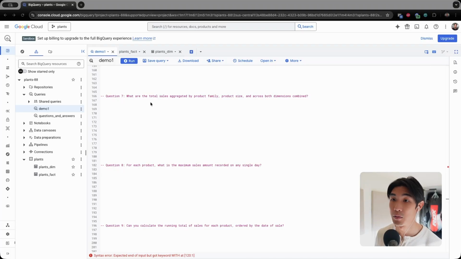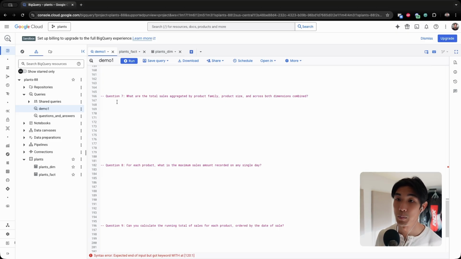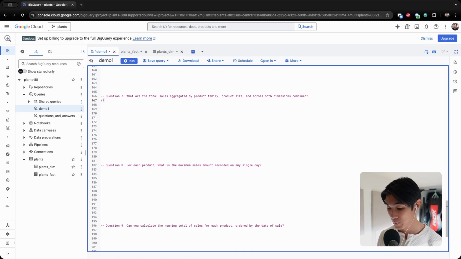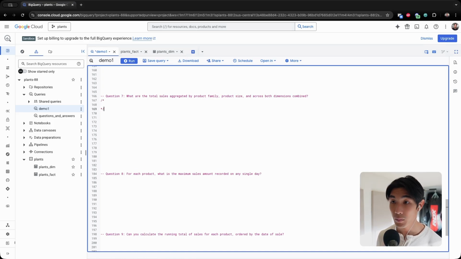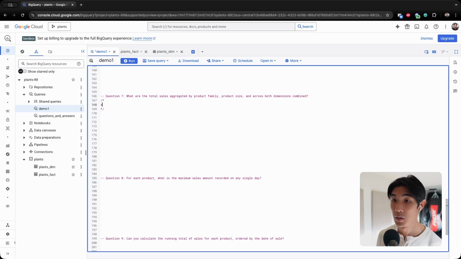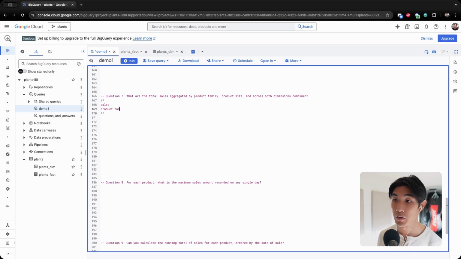Let's move on to question number 7. What are the total sales aggregated by product family, product size, and across both dimensions? Okay, so take some notes. We need total sales by the product family. Oh, we also need product size.